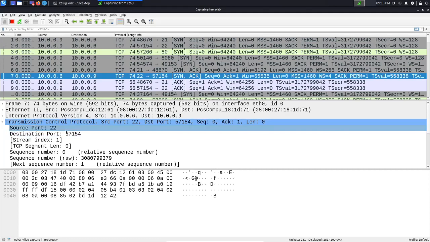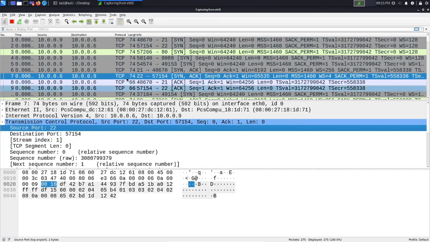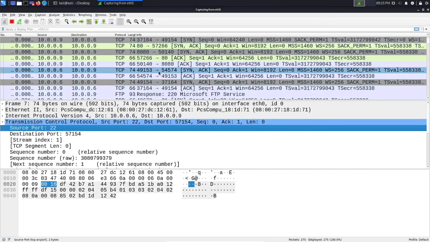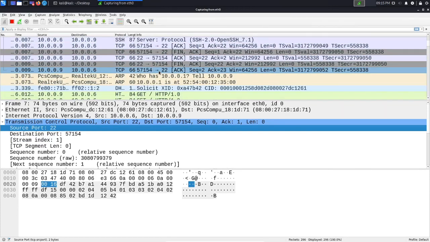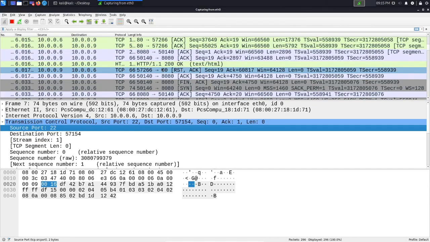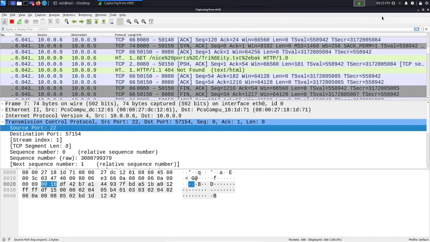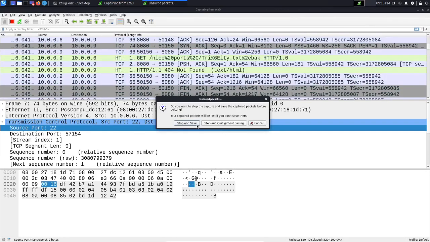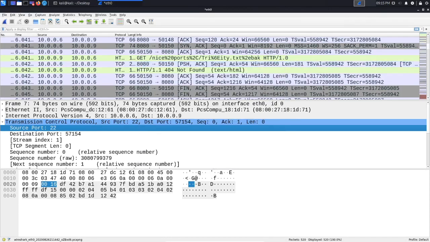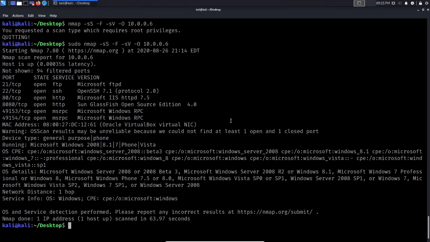We can also open this up. You can see the source port and the destination port are also listed right over here. All right. So that is essentially how this scan works, by sending SYN packets. So I just wanted to demonstrate that to you so that you have an understanding. So I'll just close this here. I don't want to save the packets, and there we are.